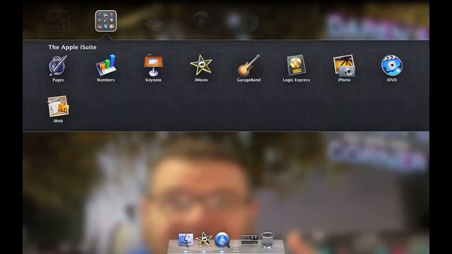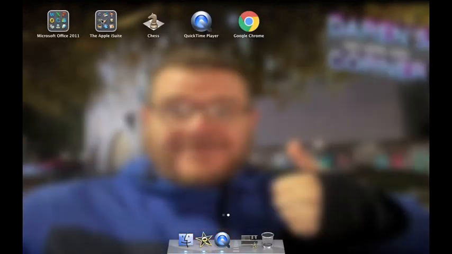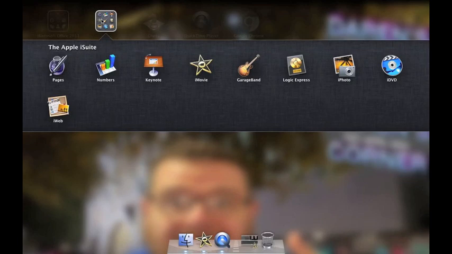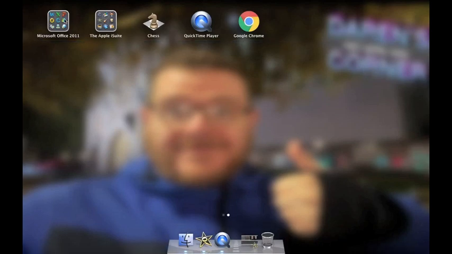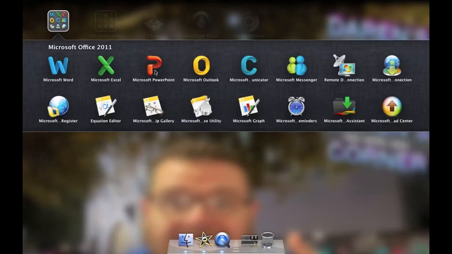Got iPhoto in here as well. iDVD. Won't be able to do that without an external, because the internal SuperDrive is tricky to try and insert discs into. But luckily everything else is just fine. I think I'm just going to have to find another external Blu-ray burner or something. Got Excel, PowerPoint, Communicator as well.